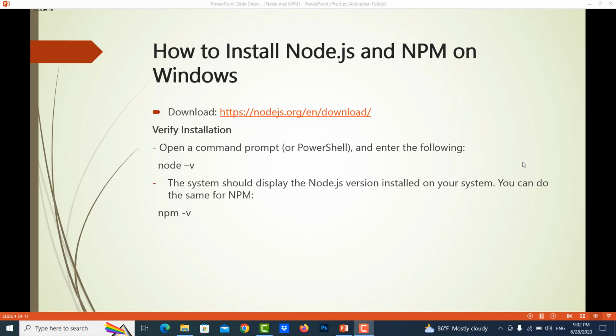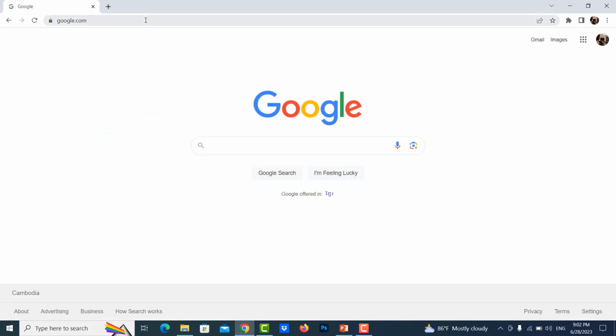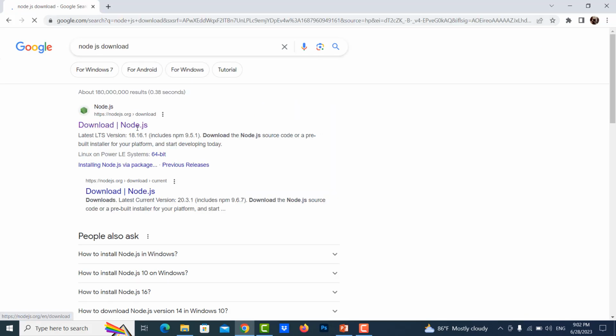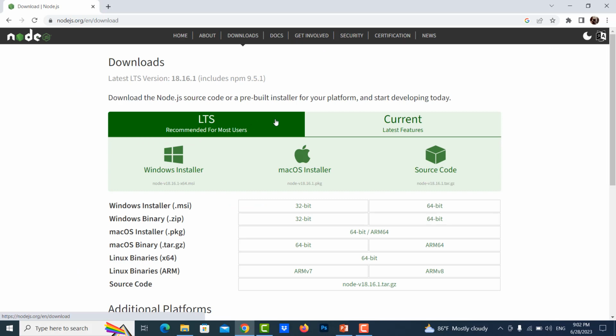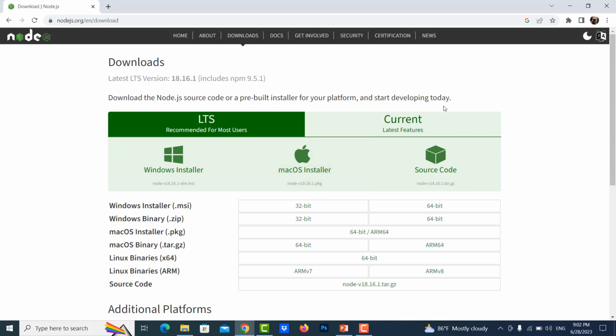So how to install Node.js and NPM? Here is the link for you to download it. You just copy it and go to Google, for example, and just type Node.js download and you will see nodejs.org. Here you can download and install. The installation takes a few steps and it's very easy.